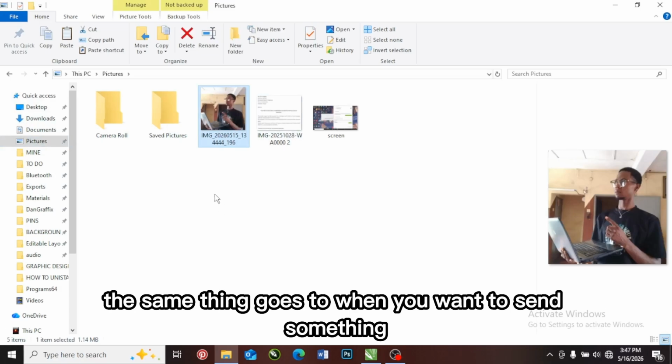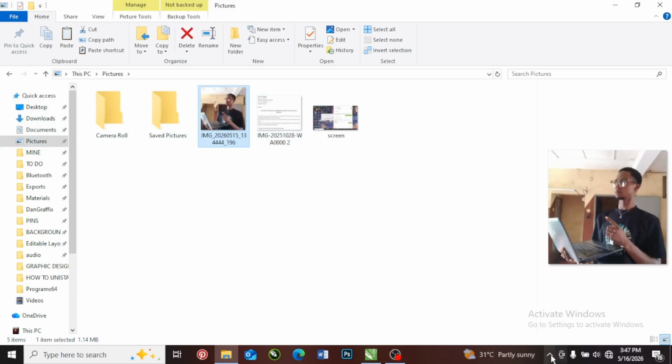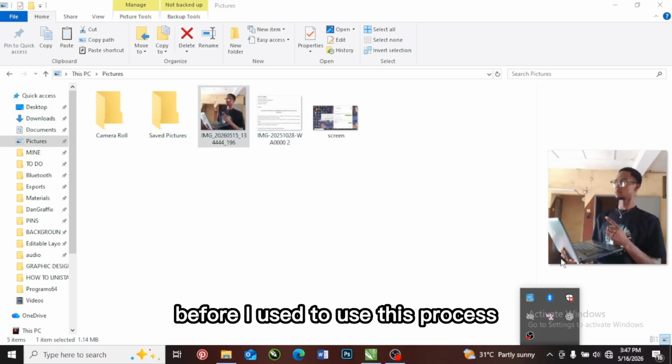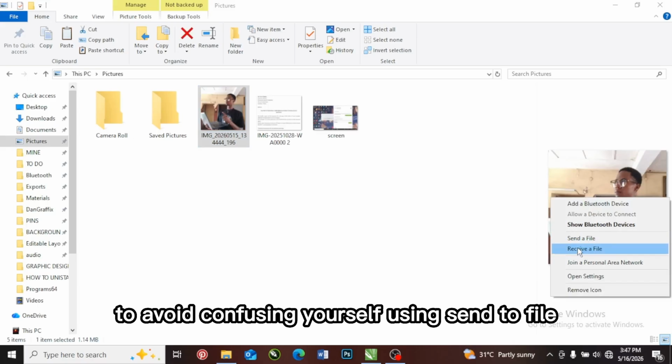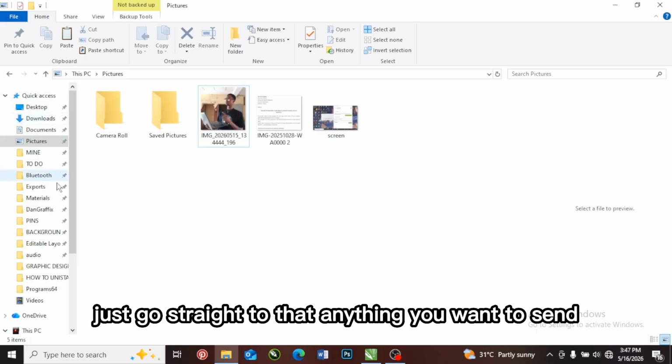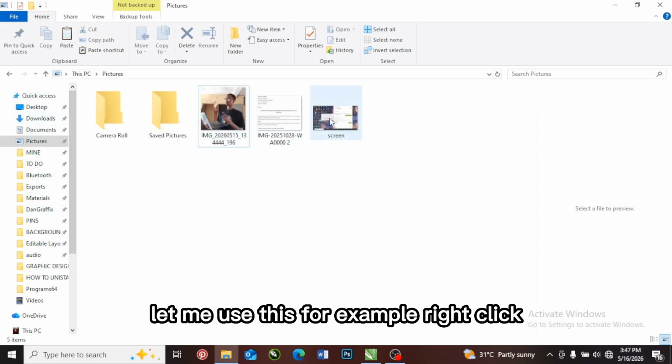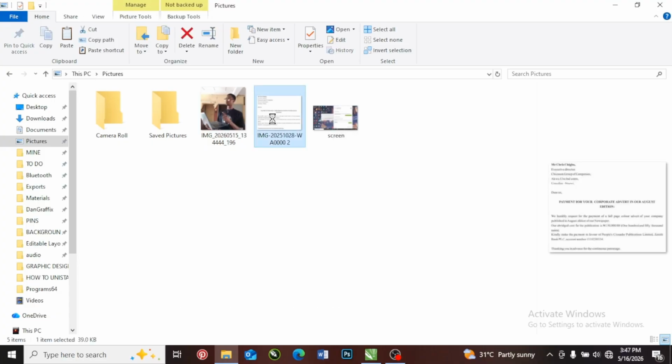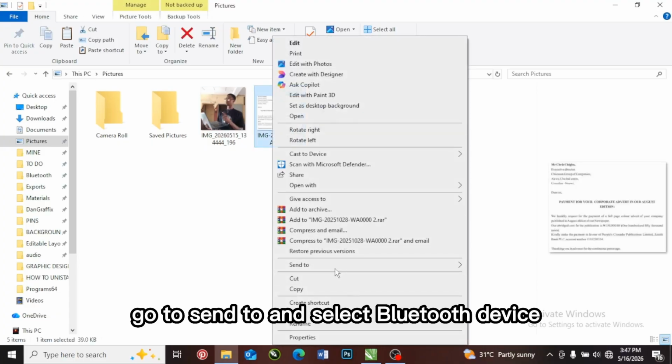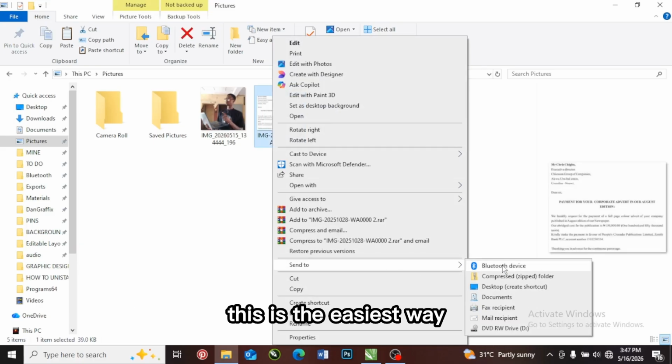Now the same thing goes to when you want to send something. Before I used to use this process, but this one is confusing. To avoid confusing yourself using send a file, just go straight to anything you want to send. Right click on it. Let me use this for example. Right click, go to send to, and select Bluetooth device. This is the easiest way.